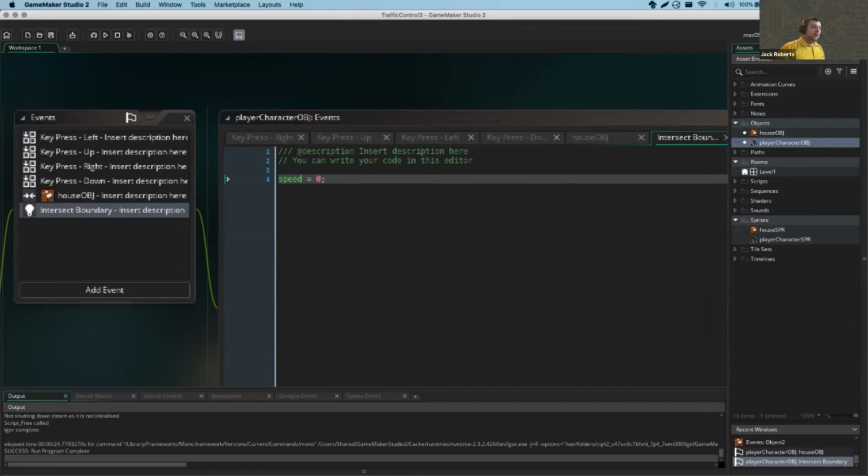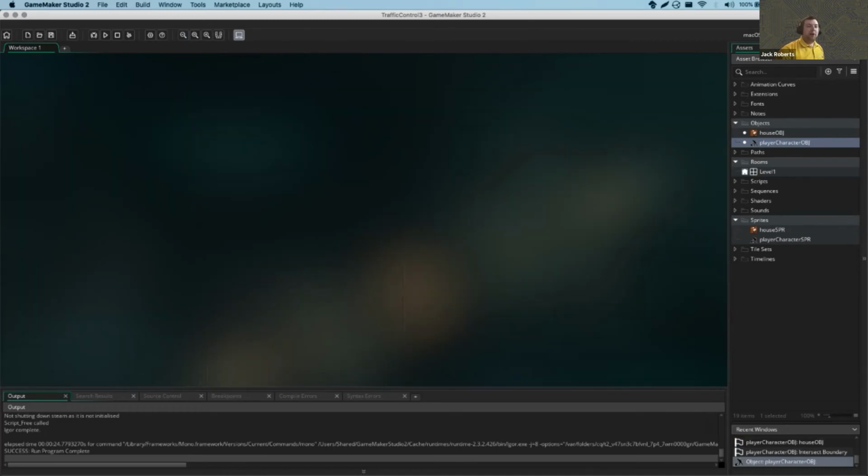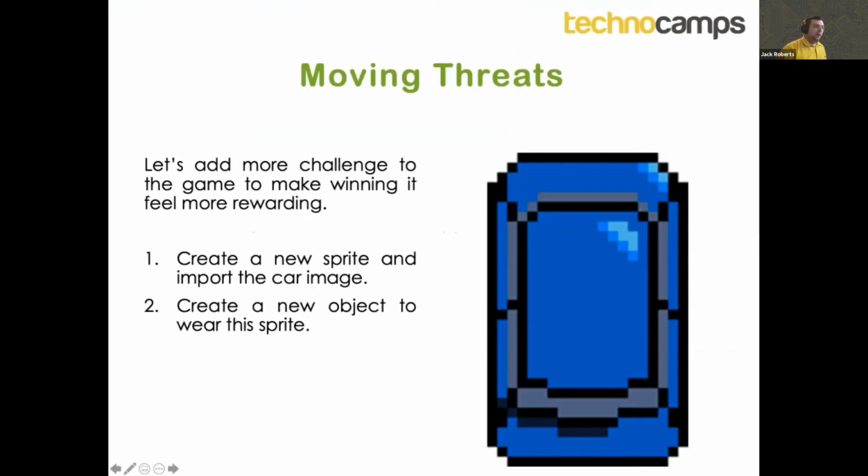Okay, that's the bare basics of our game. We've got a maze to navigate. We've got a player to navigate it. Let's add a little bit of threat. We're going to add some cars now, and these cars are going to make the game more challenging. And the more challenging a game is, the more rewarding it feels to win it.